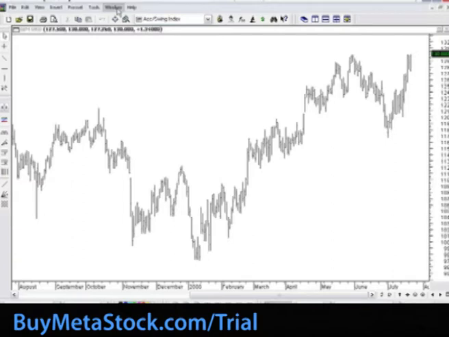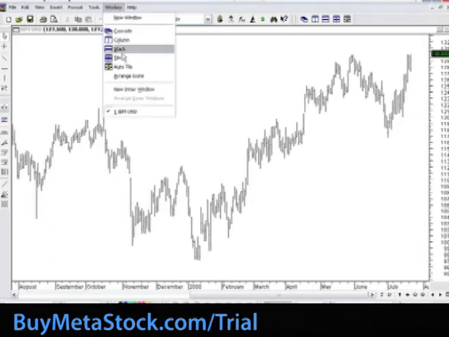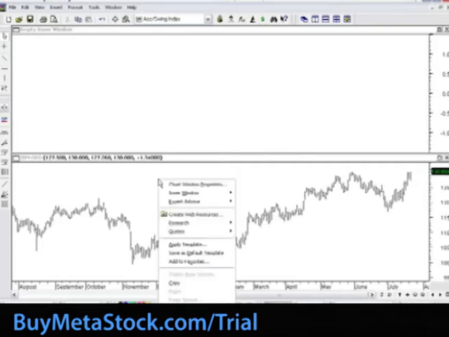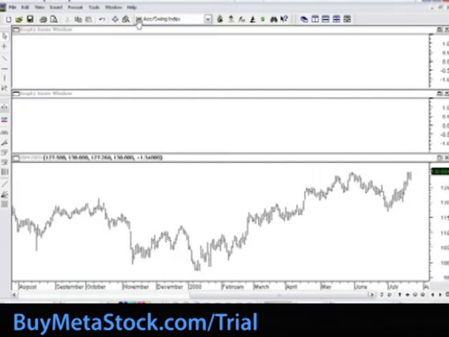Let's review the different ways of opening an inner window. First, by choosing Window, New Inner Window, or you can right-click on the background of the chart, select Inner Window, New. Lastly, you can drag and drop the indicator from the indicator quick list in the title bar of the open chart to automatically create an inner window and plot the indicator. We will review this method in this training example.